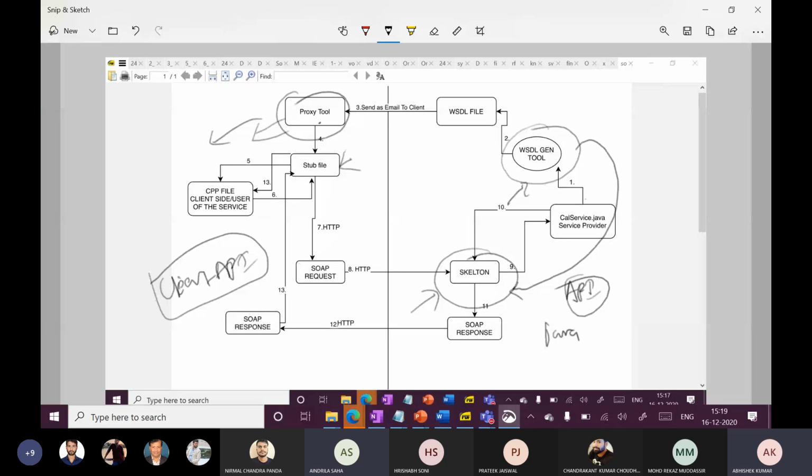Can you repeat what you said just now? Okay. You can have two APIs, a client API and the server API. Using the client API, you can only consume services. You cannot generate services. Similarly, if you have the service API, you can generate services, but you cannot consume services. So if I am the service developer, I need to download the service API. If I am only the consumer of this particular service, I need to learn the client API, right? The client API has the code of the proxy tool, and the service API has the code of the skeleton and the WSDL generation tool, right?